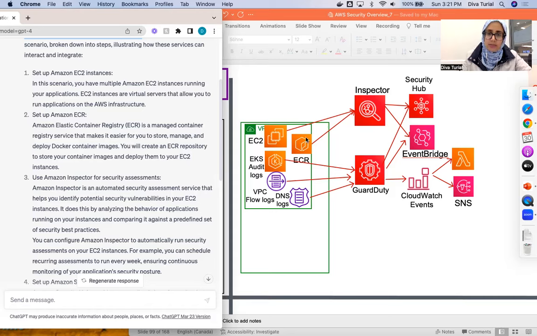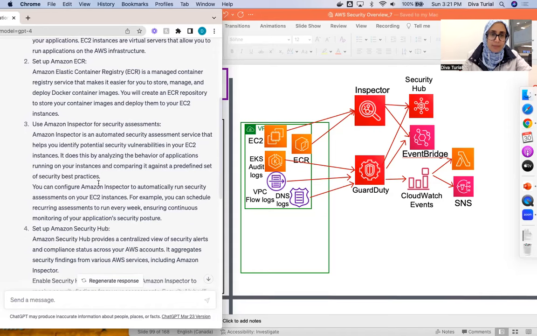For example, I'm putting some container images, and they're being pulled by the EC2 instances, and then we run the EC2 instances. Now, then we have the Amazon Inspector for security assessment, right? So now this is what we're going to talk about here. So Amazon Inspector is an automated security assessment service that helps you identify, so let me highlight this part so you can see what I'm reading. Inspector is an automated security assessment service that helps you identify potential security vulnerabilities in your EC2 instance. So it's very important to notice it's actually for the EC2 instance.